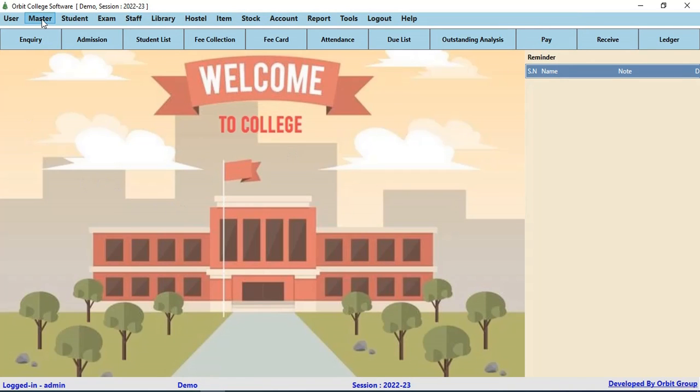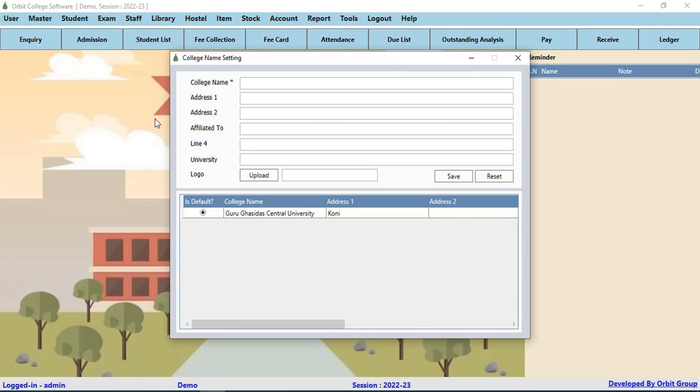so that your college details will be registered in this software. Then in college name setting, you can add here the college name, address, affiliated university, and you can upload the logo of your college and make it as a default. You can add multiple college names here. When you make it default, then that particular college will be active in this software and you can print, and these details will be used for the printing purpose.